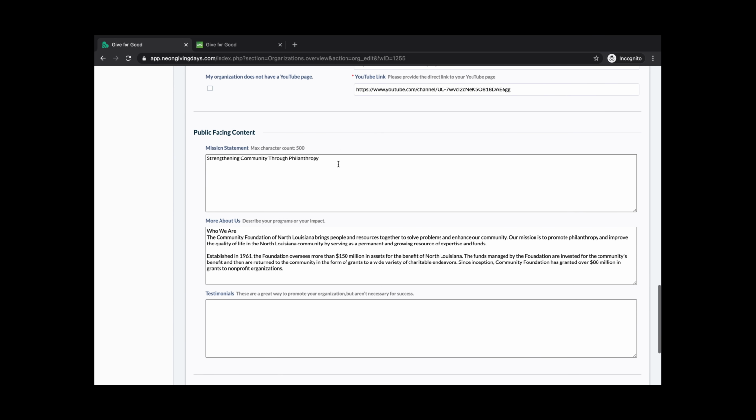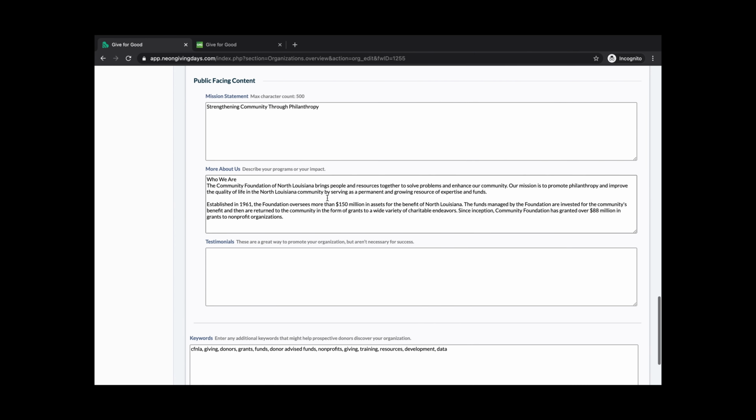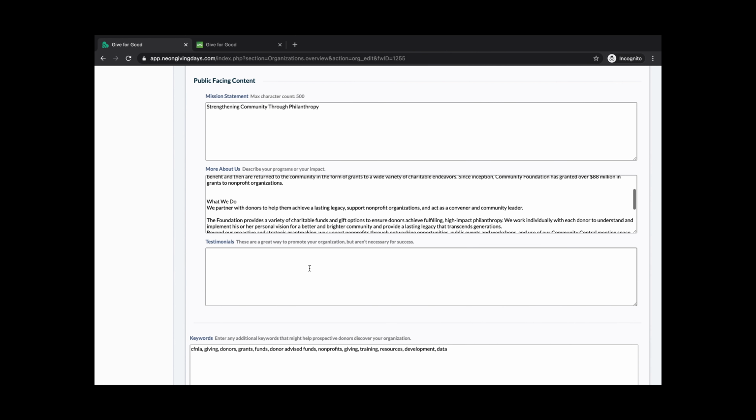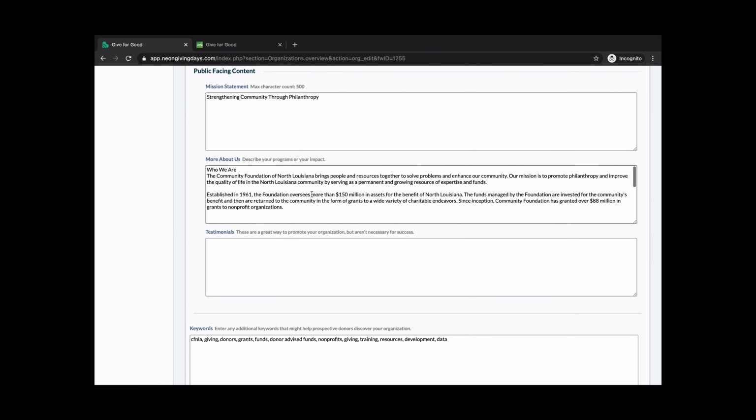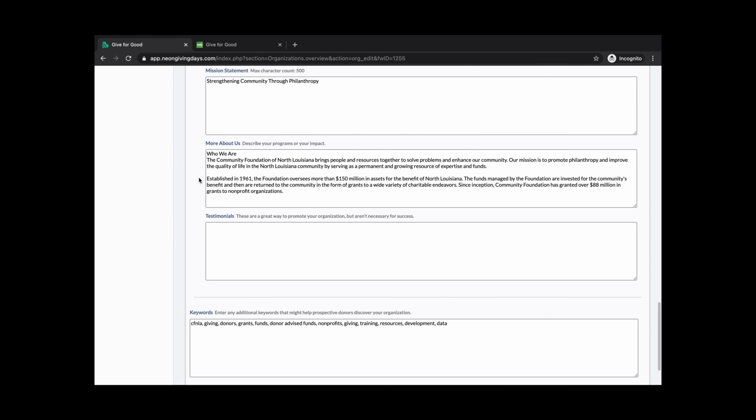Your mission statement will appear at the very top of your profile, and we're going to take a look at a profile example in just a few minutes. And then we have more about us and testimonials. These are all optional, but I highly recommend filling them out the best that you can so that your organization has a really attractive profile to donors on Give for Good Day.